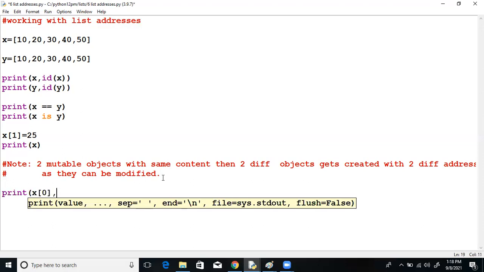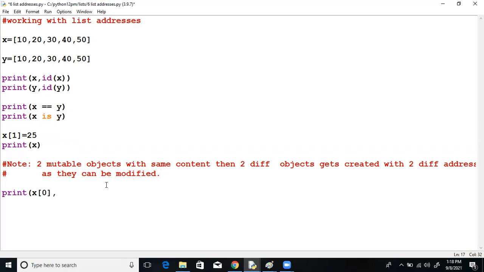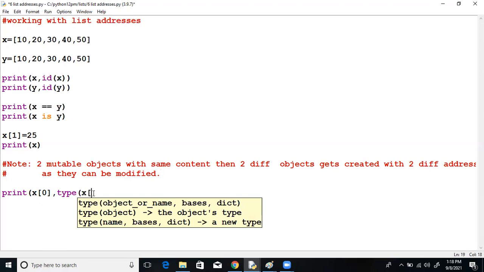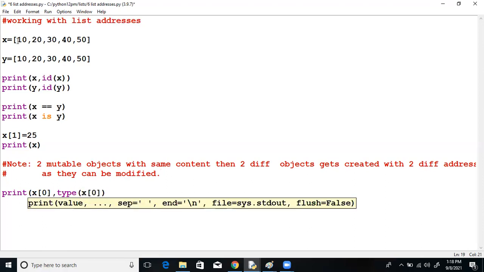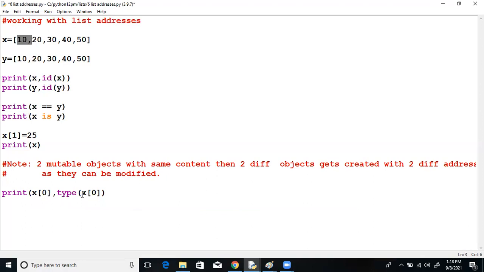x of 0 is what? Type of x of 0. What is it? x of 0 means 10. What is its type? Integer. 10 means what? Integer.